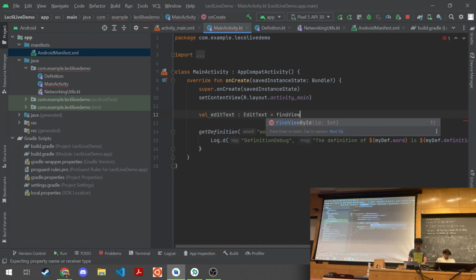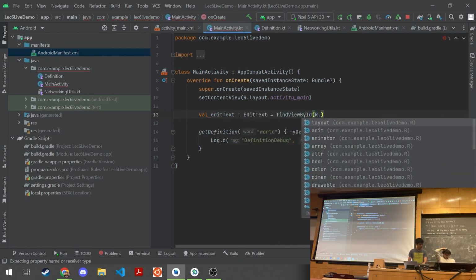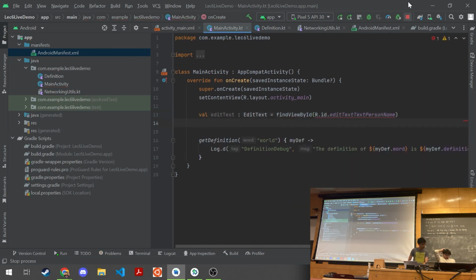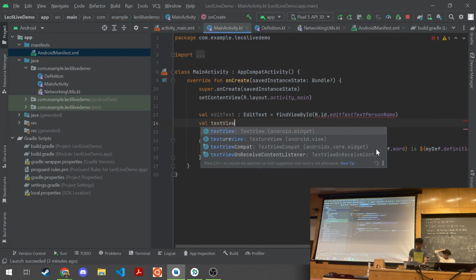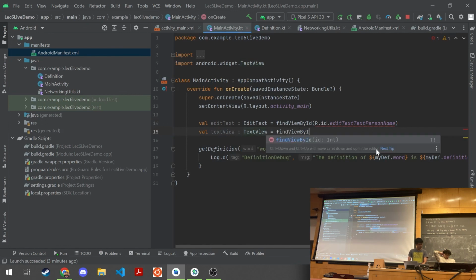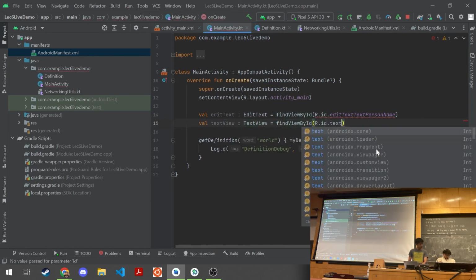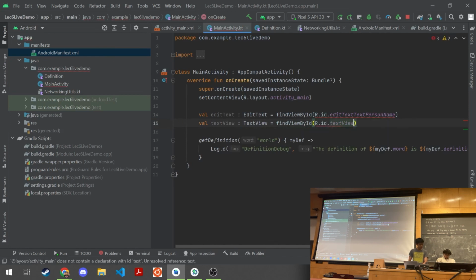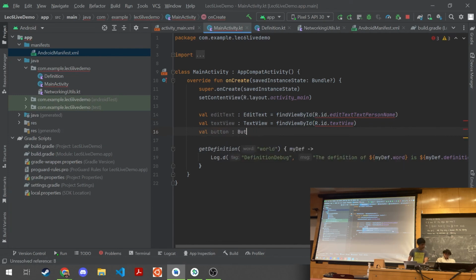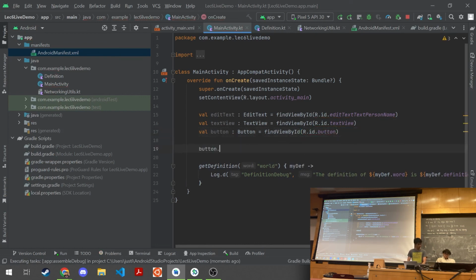Writing find view by ID calls is my favorite pastime. ID dot edit text, that sounds about right. Let's just go there. Text view. Probably text. No, not that one. Text view, also go there. And income equals find view by ID. Oh no, the ID button. Okay, let's hit the build button, hope the errors go away. That's how I solve my problems.